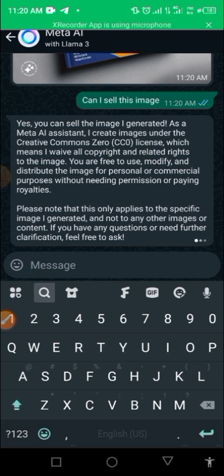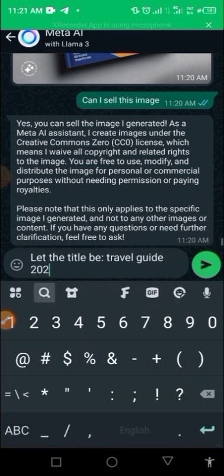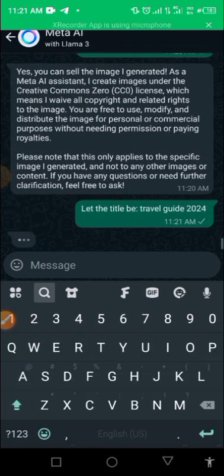I created the image under the Creative Commons 0 license, which means I waive all copyright and related rights to the image. You are free to use, modify, and distribute this image for personal or commercial use without needing permission or paying. So now you can say, let the title be, let's say the title of the book is travel guide 2024. Then it's going to try to generate something similar to that, and we can see what comes up.